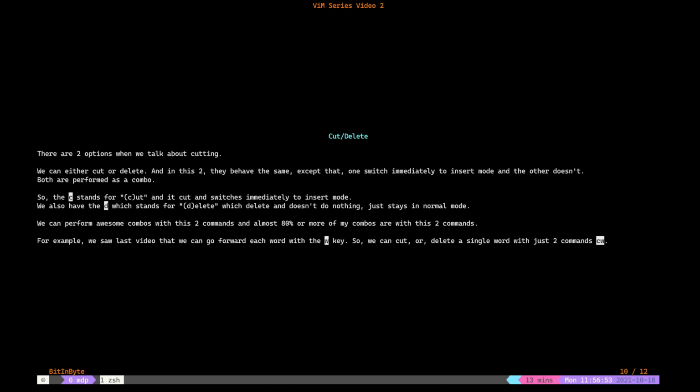There is a combination that I use a lot, which is CW. For example, if there is a word that I want to change to another word, I just press CW, it will delete the entire word, and it will enter insert mode in the place where the cursor is. It will make more sense, and I will show you some examples as soon as we go to the editor.